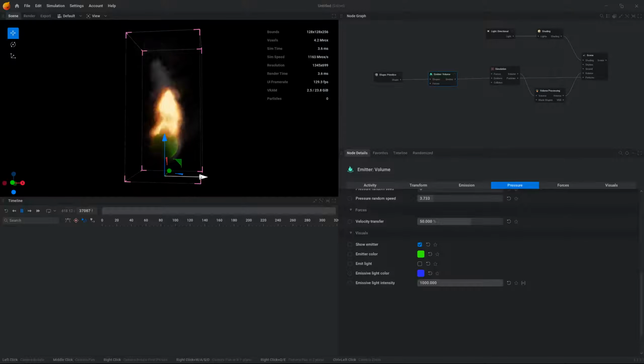And I think by default, the velocity transfer is quite high. So usually if you have moving objects, for example, characters or vehicles, you can definitely bring the velocity transfer down quite a bit. So we can go to 0. Of course, this might not look very natural.